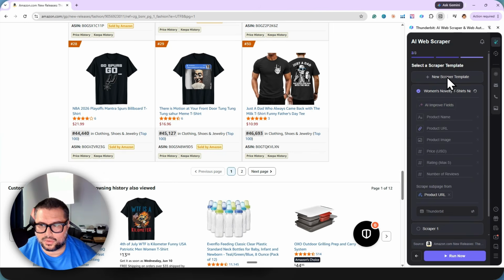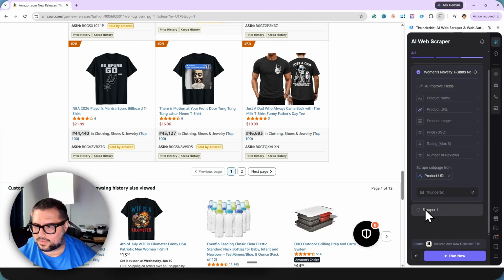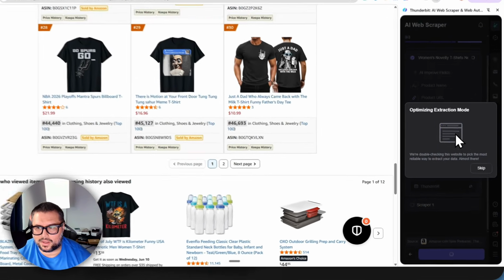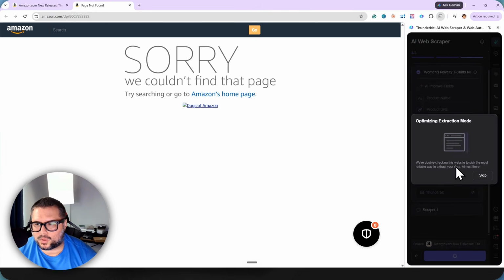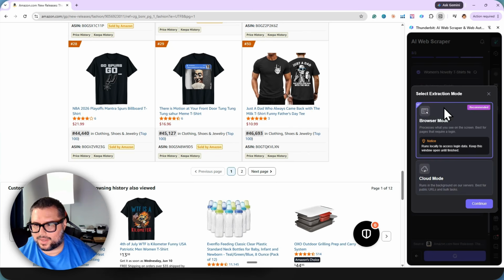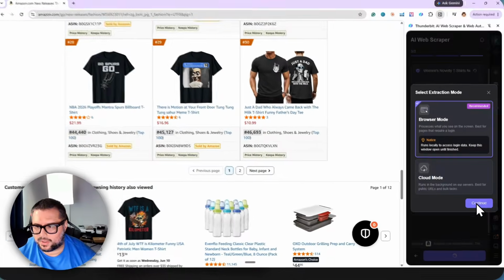You can create a new scraper template, or there's one right here. You can click on scraper 1. I'm just going to hit run now. Now it's going to go ahead and optimize the extraction mode, so double checking the website to pick the most reliable way to extract your data. Now it's selected, it recommended us to do the browse mode. There's a cloud mode. We'll go ahead and hit the browse mode, hit continue.